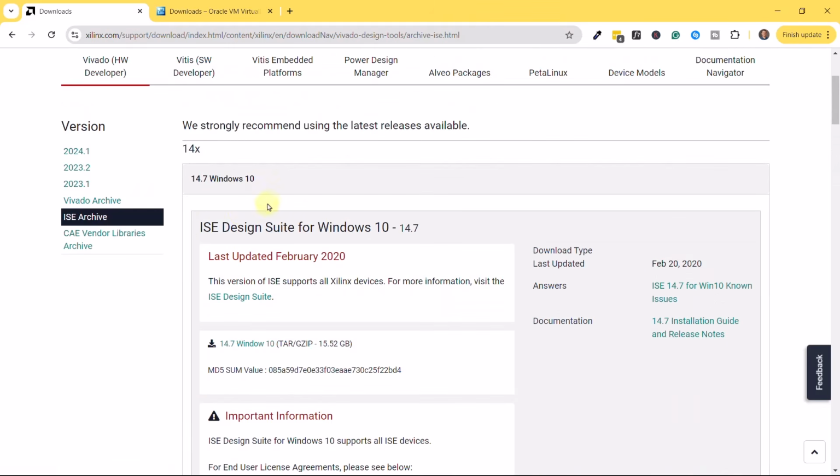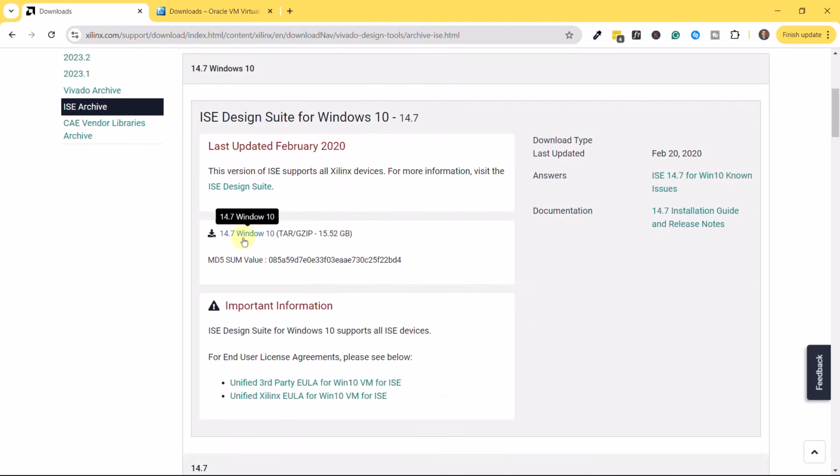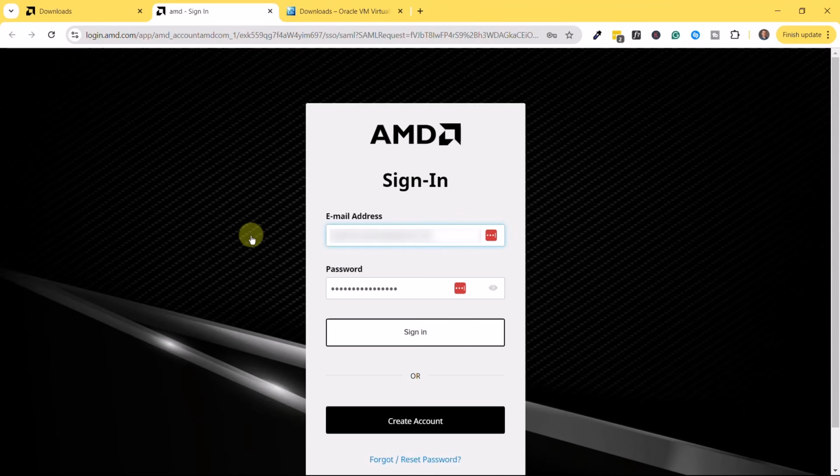This section is for the Windows 10 version of ISE, and here's the download link for this software. First, I'm going to install the version for Windows 10 and 11. So I'll click on the download link. Now a new window opens asking me to log into the website.